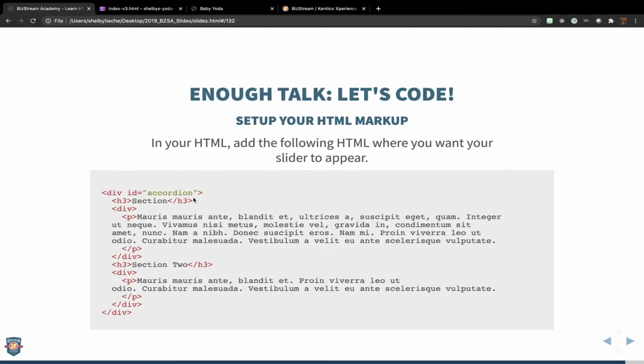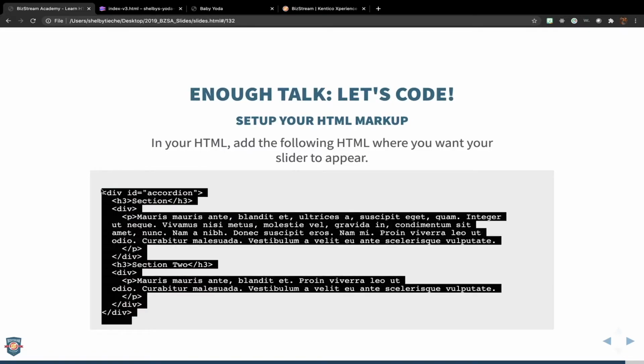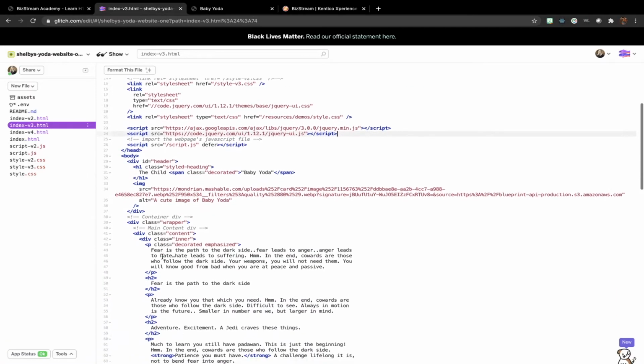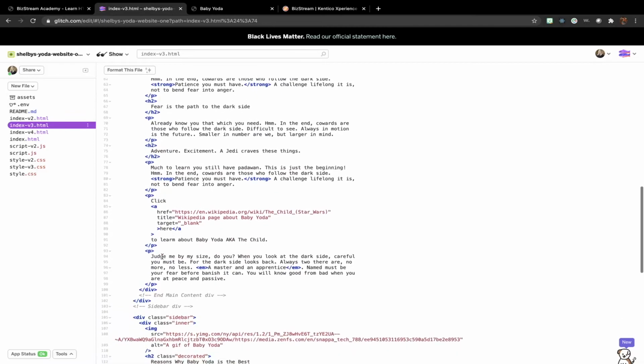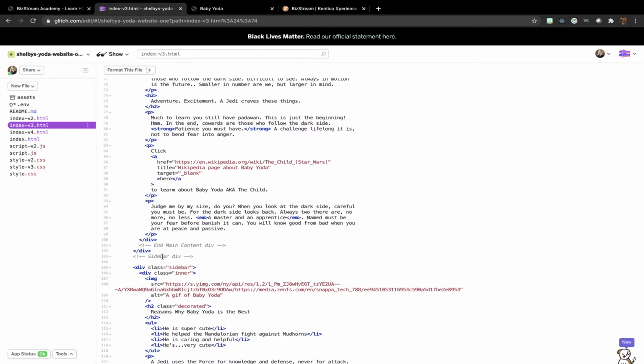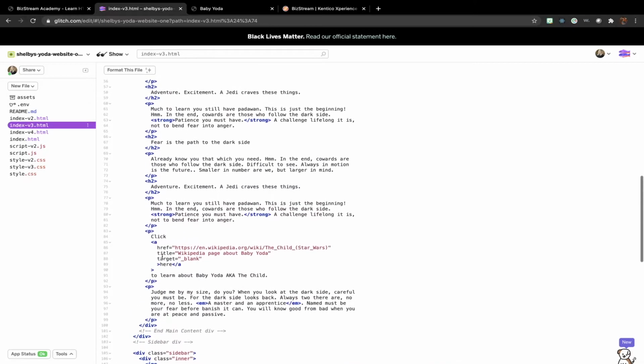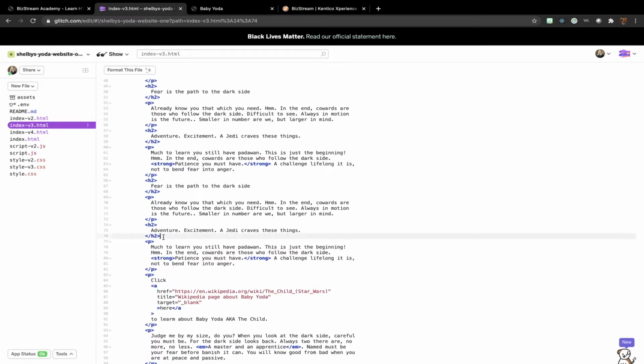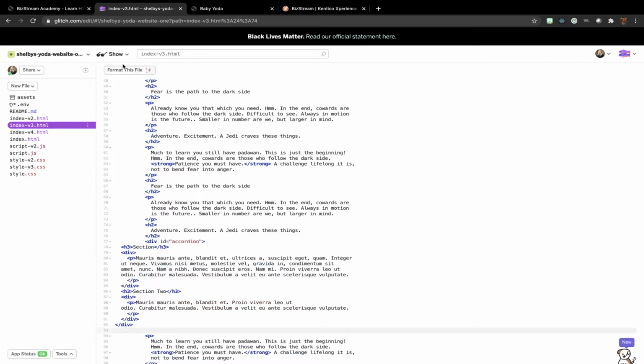Now I want you to take all of the HTML in this slide and copy that and put that in the main body tag of your site wherever you want this accordion to appear. I'm going to put this under this H2 on line 74.